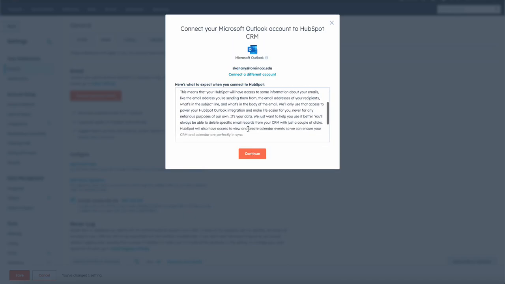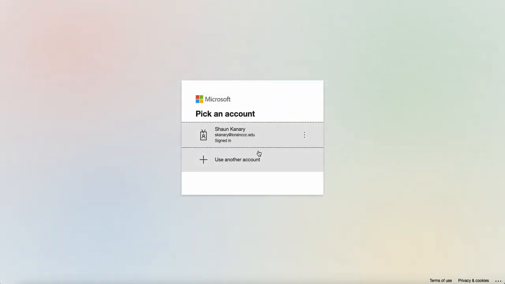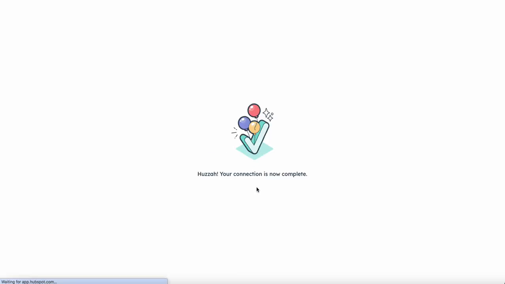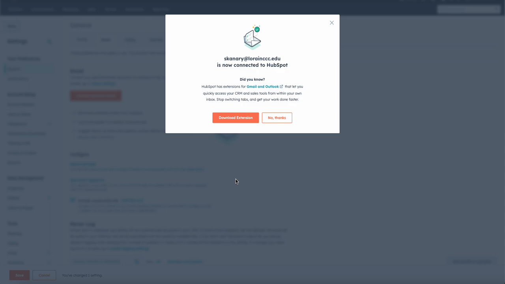There is some information as far as what to expect when connecting to HubSpot. After you read all this information, go ahead and hit continue. It's going to ask you to log into your account. Simply log into your account and it looks fantastic. It is sending a test, verifying the connection. Guess what? It is now ready to go, and you have connected your system, right?